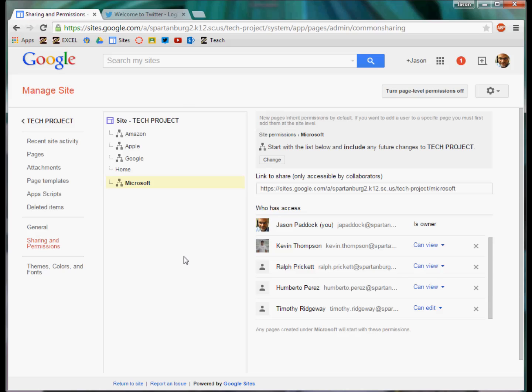And again, in this way, each person can work on their own little piece of the project without being able to mess up or alter anyone else's work. And it's called page level permissions.